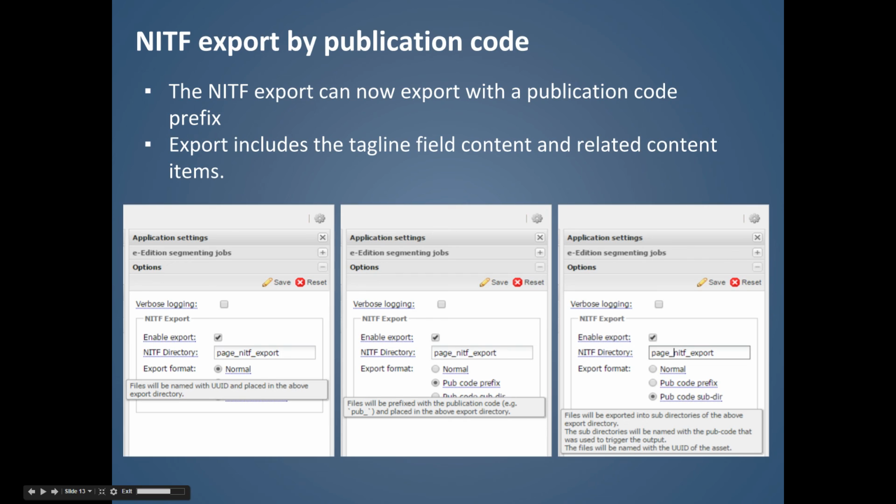If you are an administrator in BLOX Total CMS, and you go to Page Tracker, and you go to the little sprocket icon in Page Tracker, you can then go look at e-edition segmenting, and then go to options. And you can check enable export. You can specify the folder name that you want to export the NITF files to, and make sure that folder exists. This would be inside of your TCMS data, and then local data feeds, and the name of this folder needs to exist. And prior to this version, so in the last 2.10, there was no radio button.